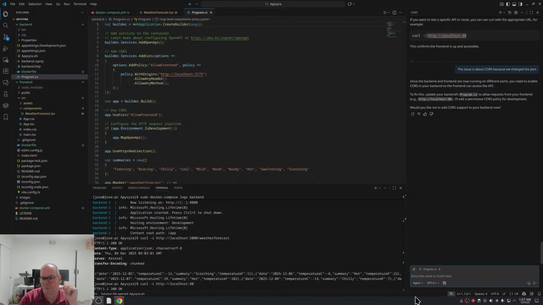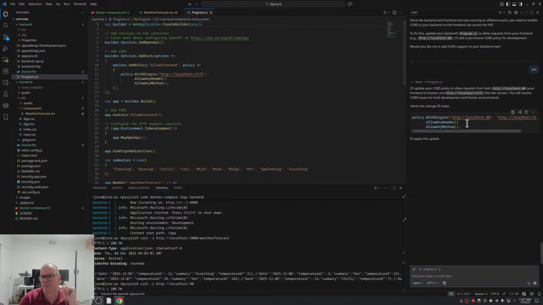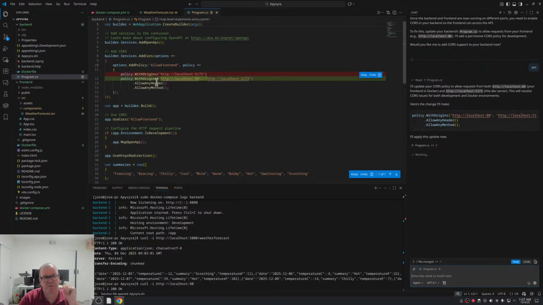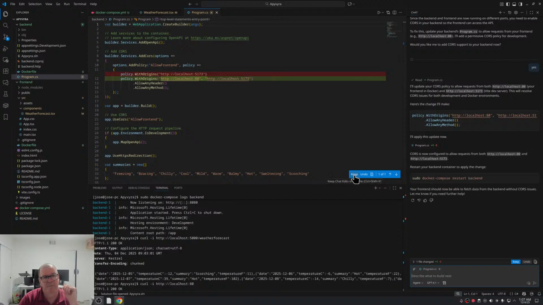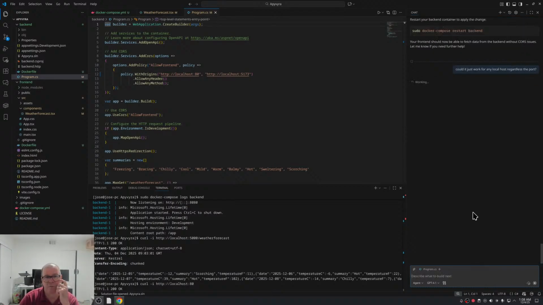Like me to support your backend now? Yes. So yeah, exactly like that. Change from this, and actually it's doing both. In iOS, could it just work for any local host regardless the port? I guess there is a way to do it. Let's see.